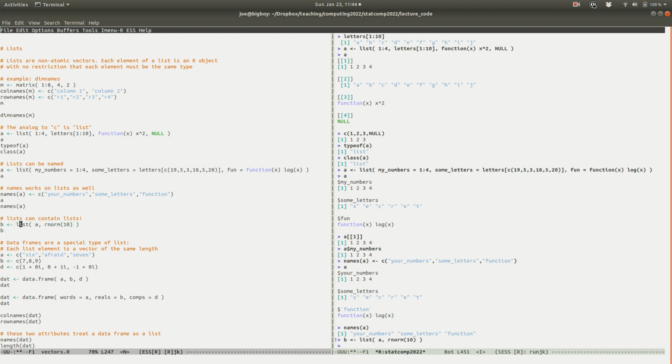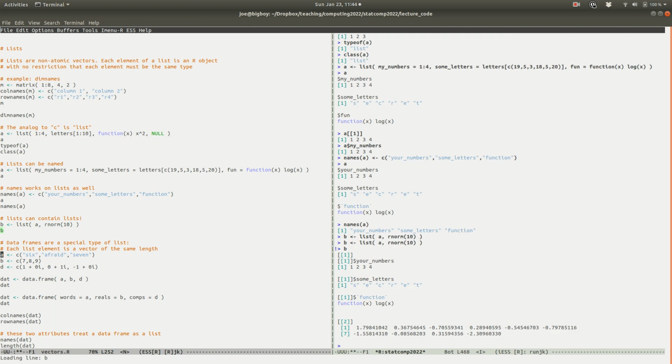So if we say, I want to create a list where the first element is A, which happens to be a list that we defined above, and the second element is a sequence of 10 random numbers, and we print that out, you can see the hierarchical structure at work. So this 1 refers to the first element of B. This 2 refers to the second element of B. And then this 1 refers to the first element of the first element of B. This is the second element. This is the third element.